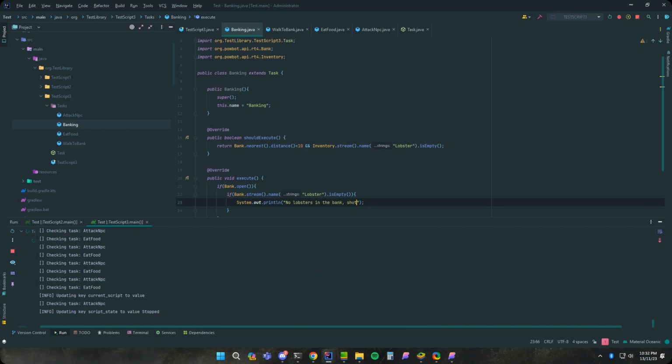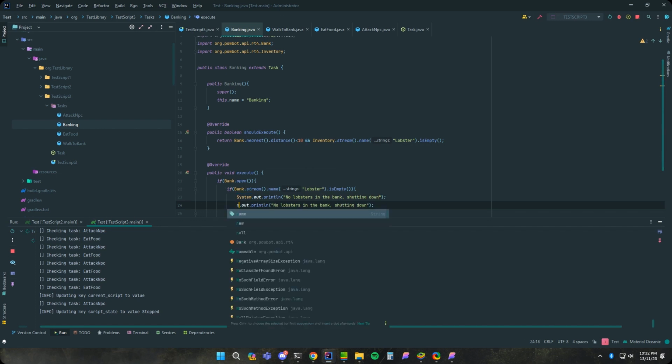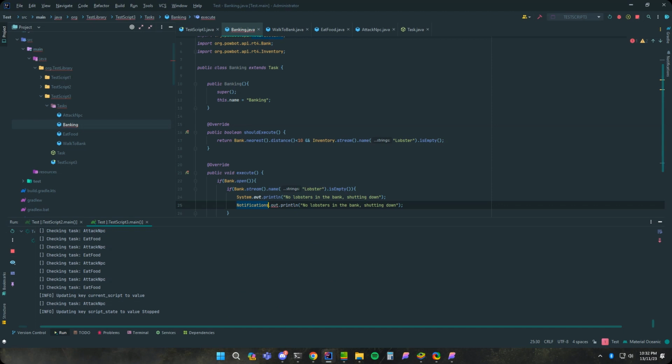Shutting down. But what I actually also want to do is notify the user visually. Notification.show notification. The same thing. No lobsters in the bank, shutting down. So when someone goes, oh, I keep pressing start and it keeps stopping, I don't know why. Because you've got no lobsters in the bank, that's why.